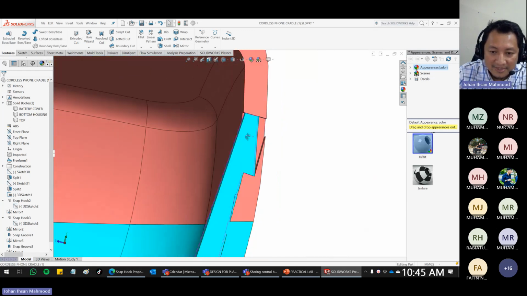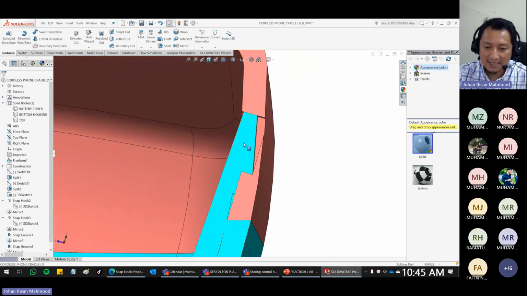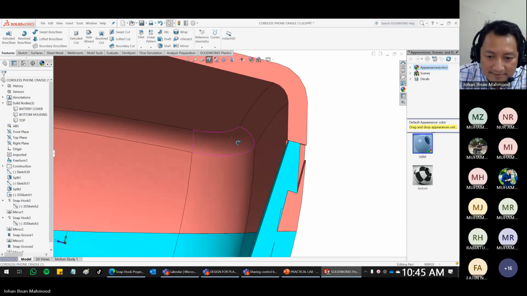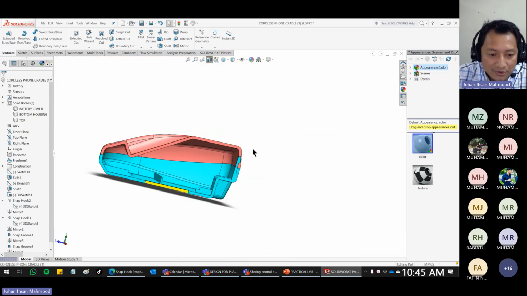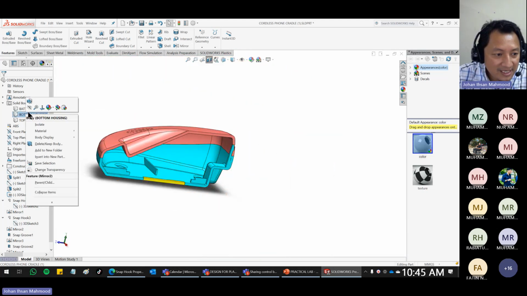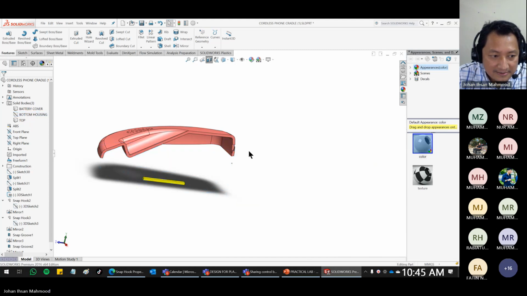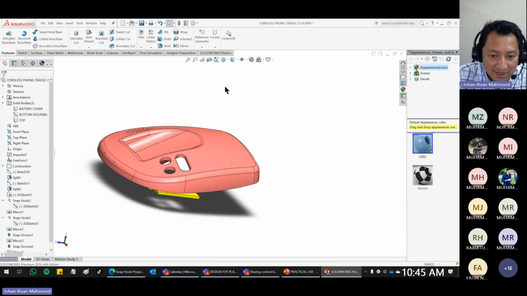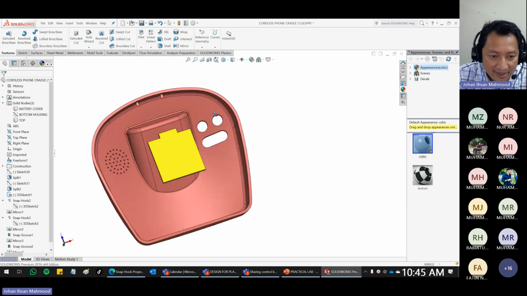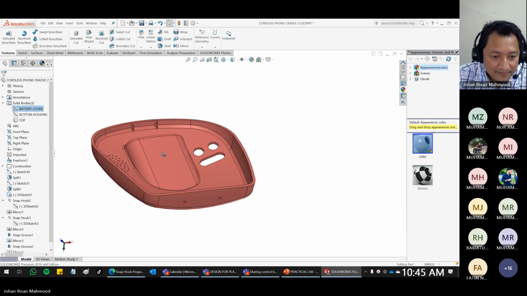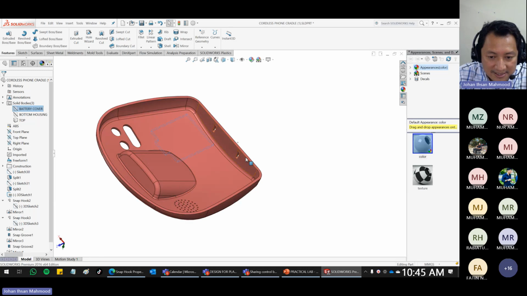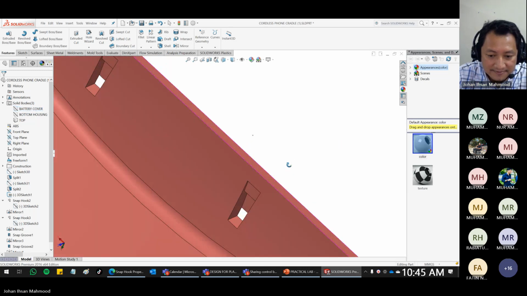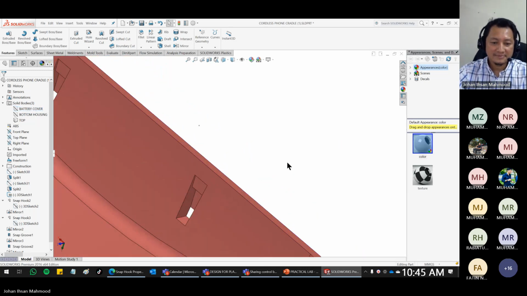Tapi kena figure out lah. Benda ni akan menyebabkan ada something called undercut lah in your mold. Kalau saya tutup bottom housing height, and then section view saya buka off, baru nampak. Battery cover pun saya tutup. Baru kamu nampak the slot which was created lah. Itu je.